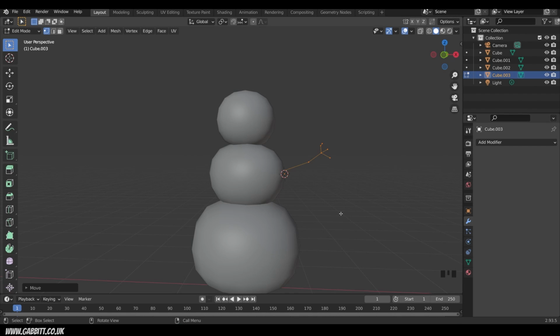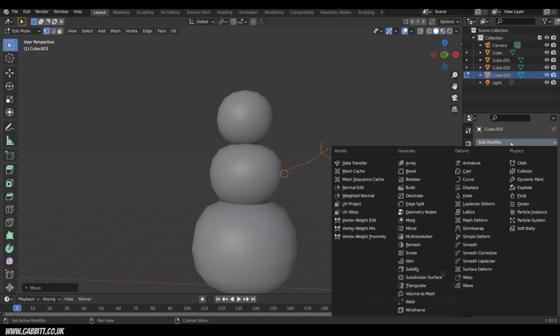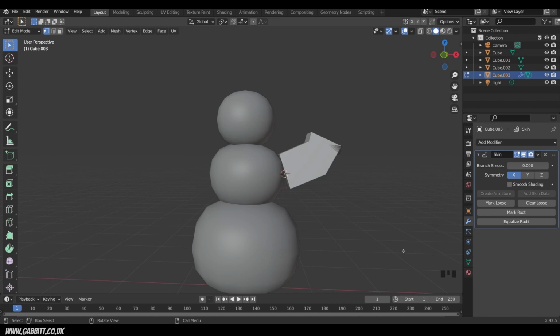Okay, so this is just edges at the moment. We need to add a bit of thickness to this. A great modifier for that, if I come across to my modifiers again, is the skin modifier. So it's under generate and skin. Now I'm still in edit mode. It looks a bit strange at the moment. That's because I need to scale down each of my vertices.